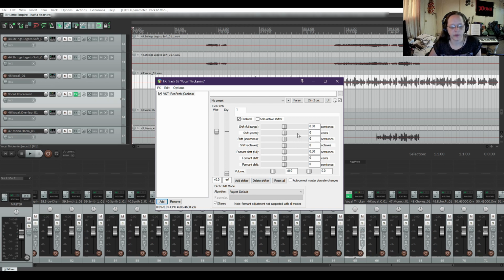We are going to shift by cents. And we're going to start with -3. And we're going to pan that to the left. And then we're going to add another shifter, except this time it's +3. So you just delete the minus and pan it to the right.